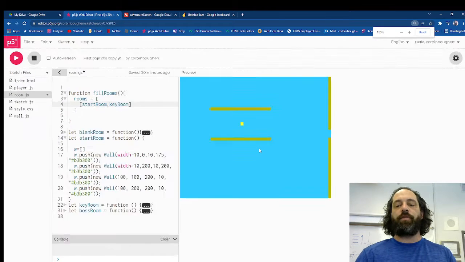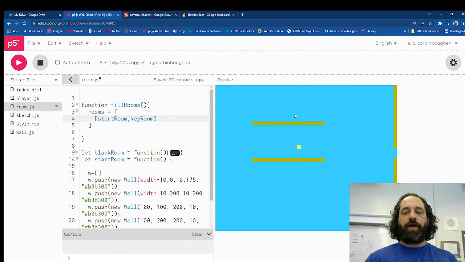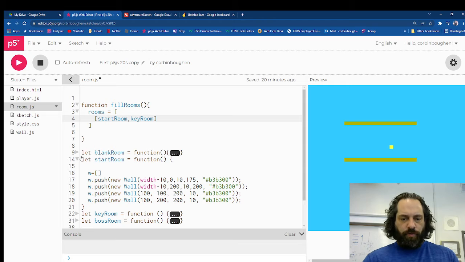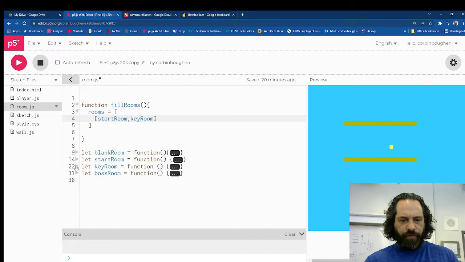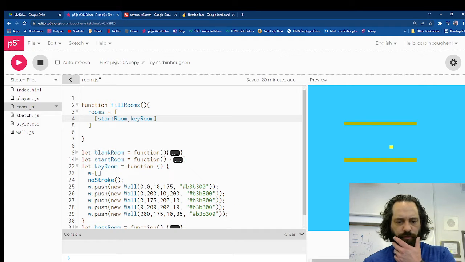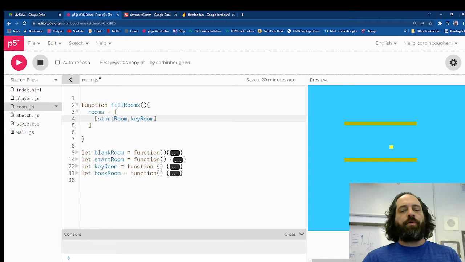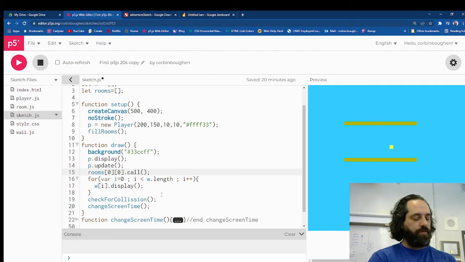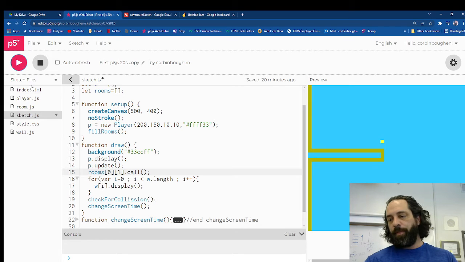So there I am, I can drive around. Now let's go ahead and try to draw that second room, which I called key room. So in key room, I've got 1, 2, 3, 4, 5 walls. So if I want to call key room, it should be at index 0, 1. So instead of 0, 0, let's call 0, 1. Hey, there it is.